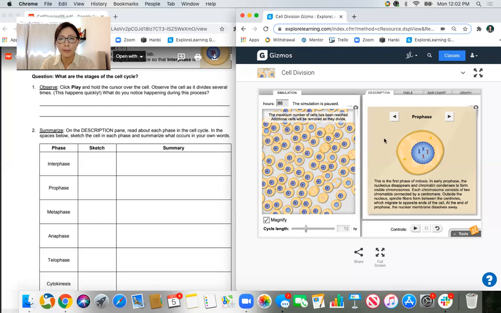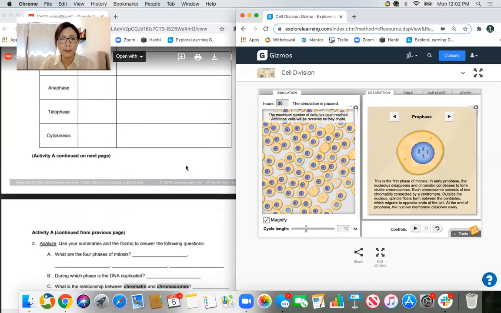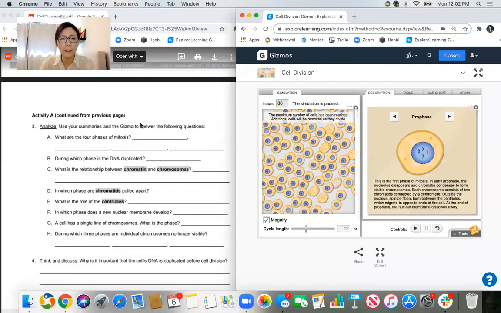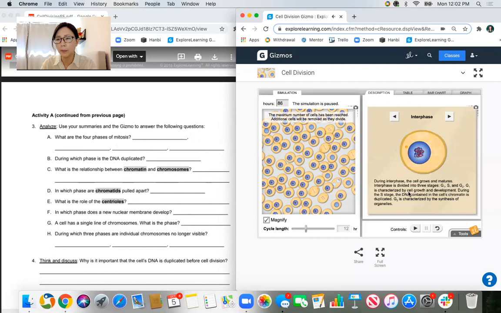Okay, so you're going to go ahead and finish those stages and answer the questions. What are the 4 phases of mitosis? So obviously, this is the first phase of mitosis. Okay, so interphase is actually not considered mitosis, but starting with prophase, those are the 4 phases.